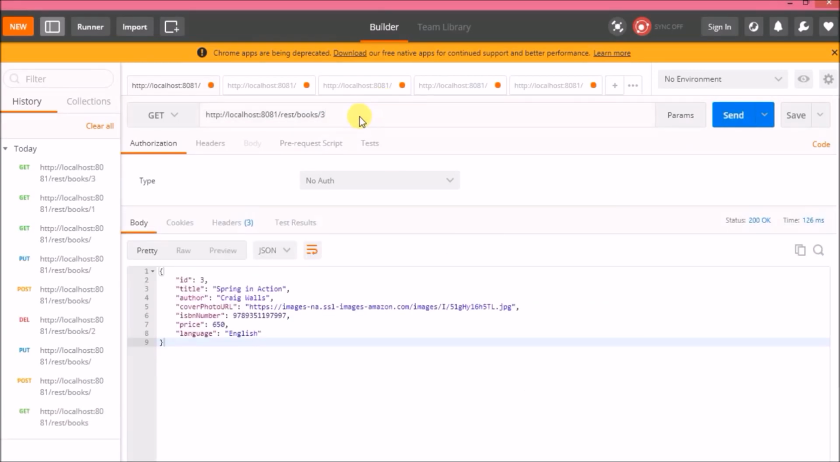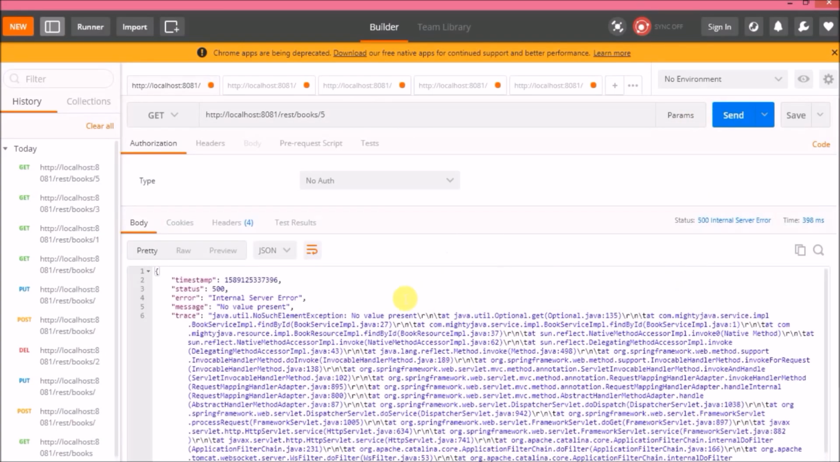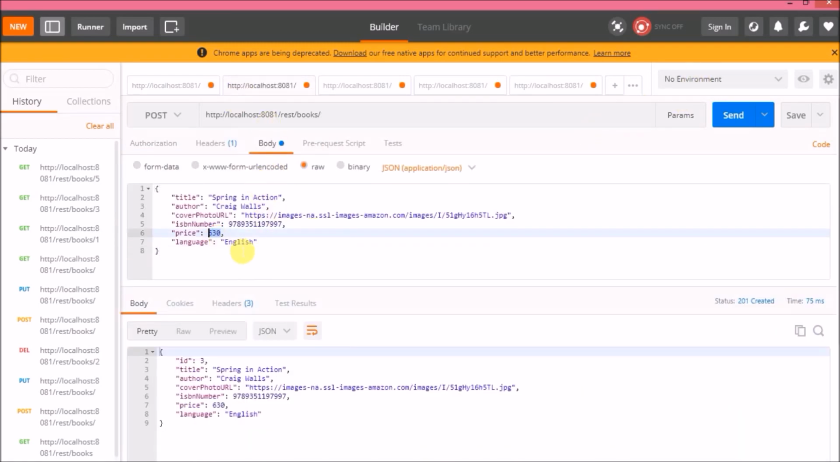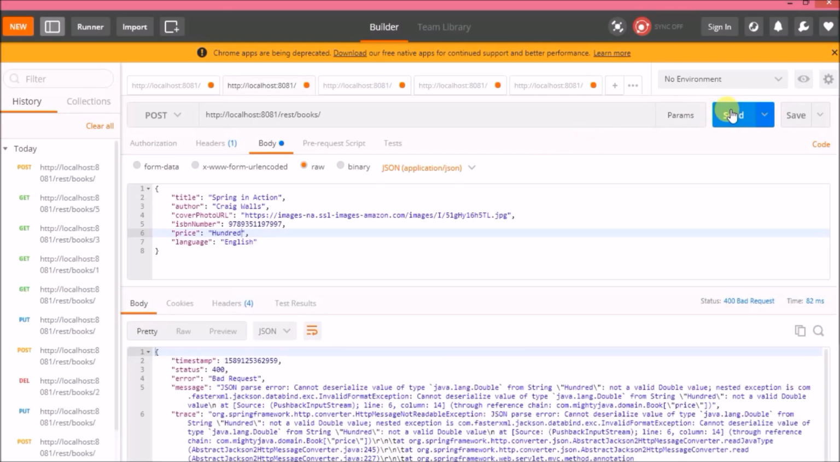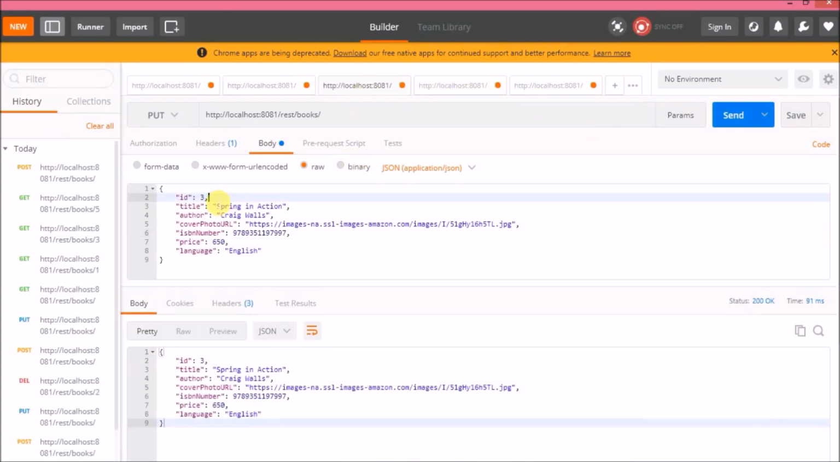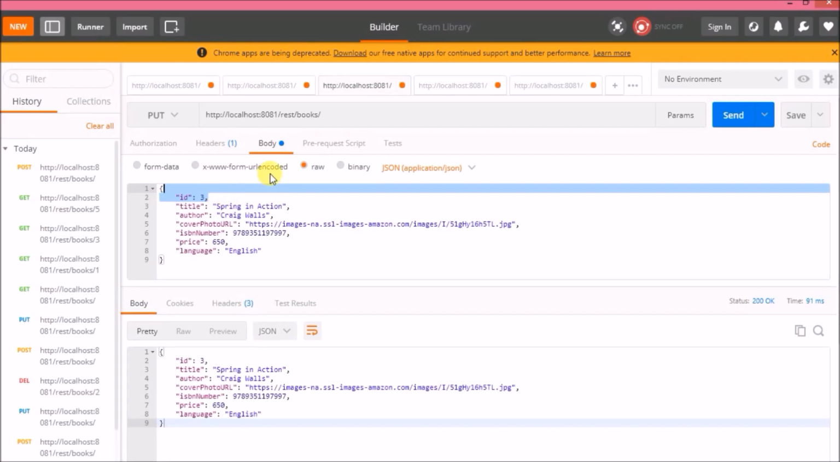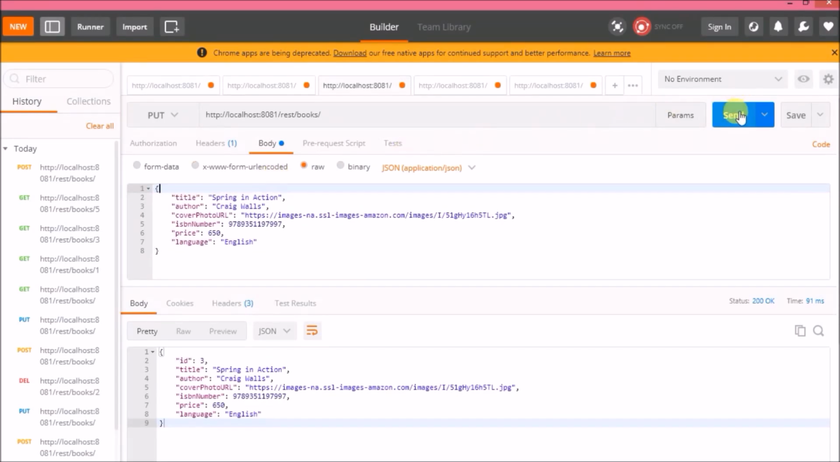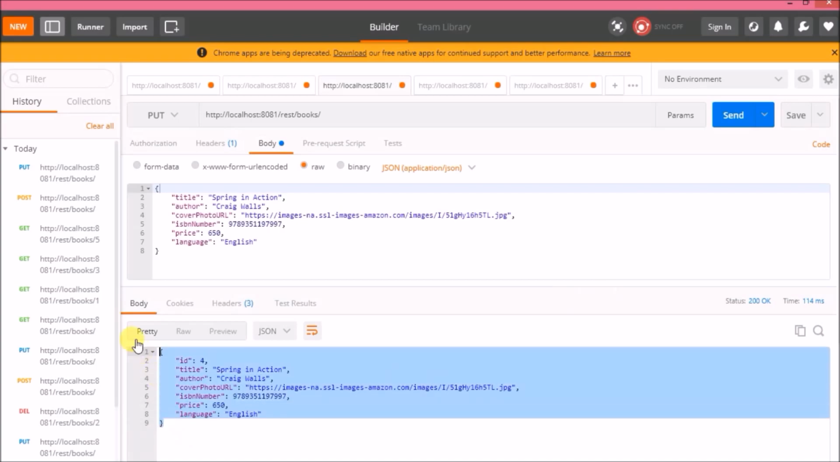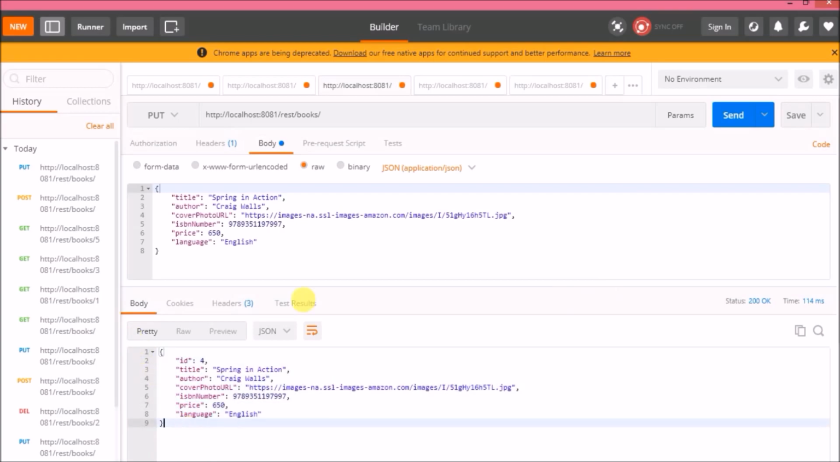Now let's try with the invalid input. Instead of 3, let's query for 5. See, it is throwing an internal server error. Now for post request, let's replace price value from integer to string. See, it is throwing bad request error. Now in case of put request, let's remove the ID from the request body. See, it is working, but ideally, this is the invalid case, it should throw an error.